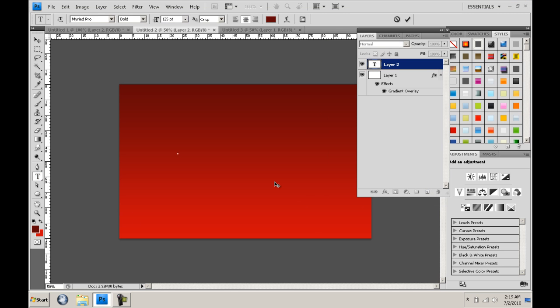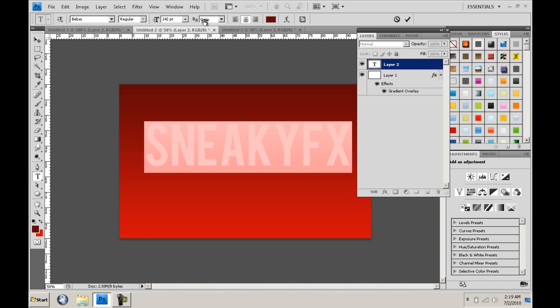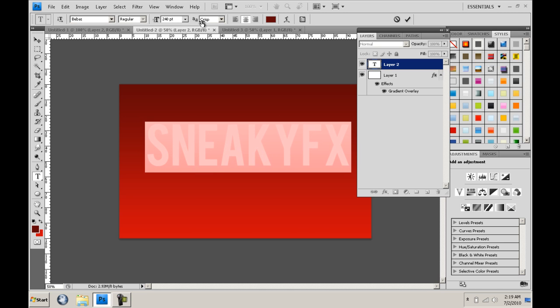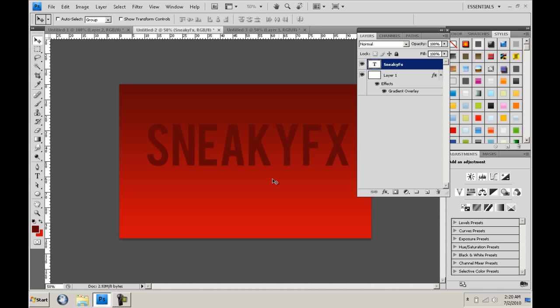And make a new text. And I'll just do sneaky effects, I guess. This is just a big wallpaper. And I'll use Biba because it's my favorite font, I guess. Make it nice and really big, really big. Just make it so it's 240, so it takes up like the center of the screen.